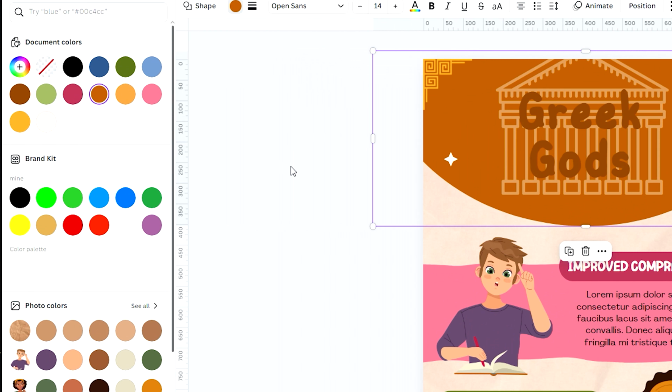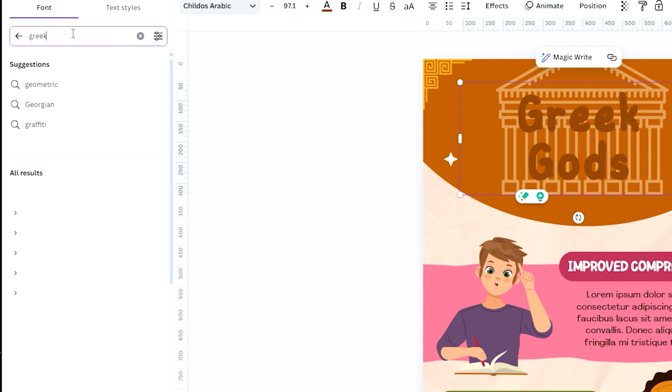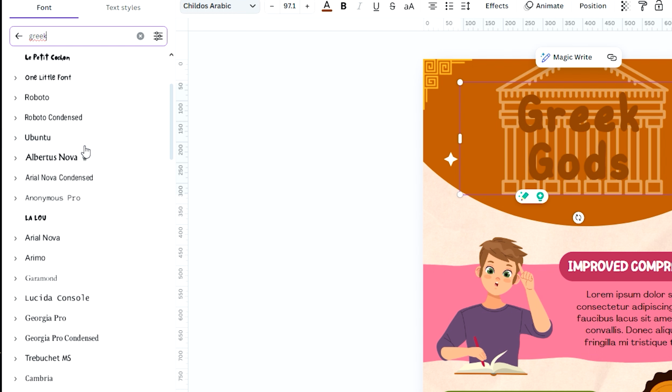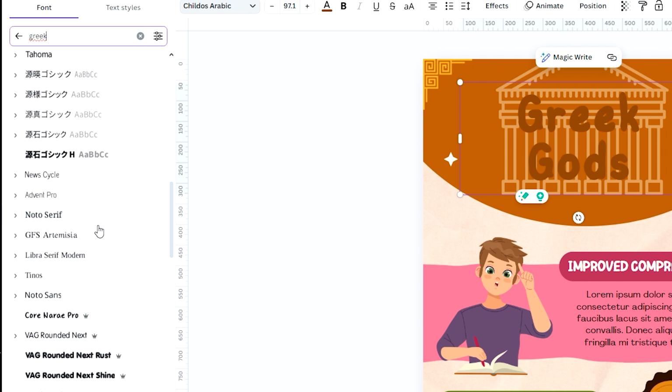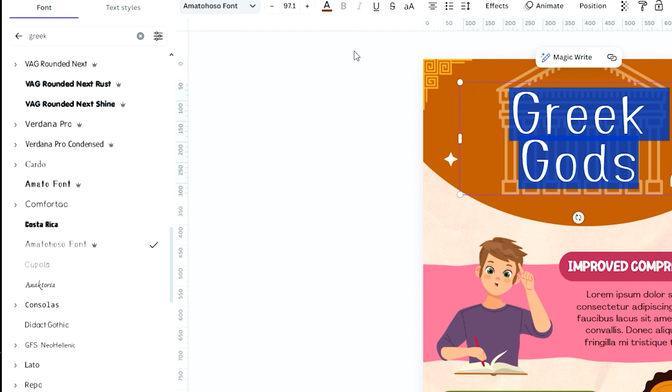It looks like Hades. Something like this, darker. And maybe the Greek gods too. Let's change it into something that's Greek. Search it up here, and then it will show us all of the Greek related fonts that they have available on Canva. Oh, look at all of these.